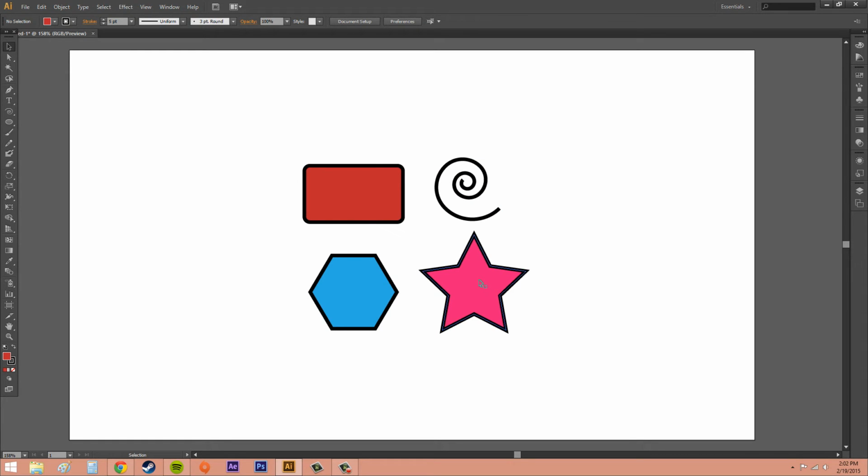Another cool thing that I like with the selection tool is if you select something, then you hold Alt and click and drag, it's going to make a duplicate for you. I thought that was really neat, and that's a pretty good time saver.